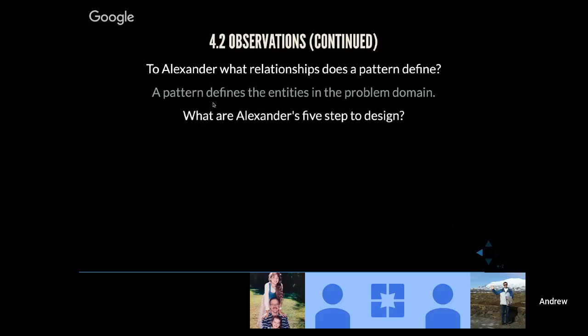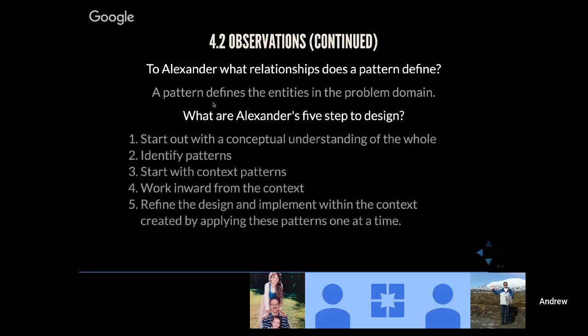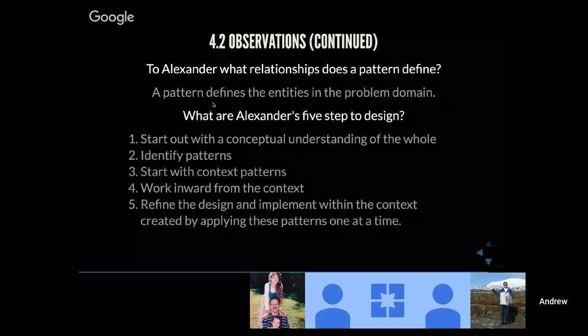So this one's pretty, I guess, rote in a sense. This really doesn't require much, so I just put it out. The five steps to design: start out with conceptual understanding of the whole. Identify patterns. Create a context out of those patterns, and then work inward from the context, revealing more patterns. Repeat, and then refine the design and implement within the context created by applying these patterns one at a time. Pretty much cut and dried.